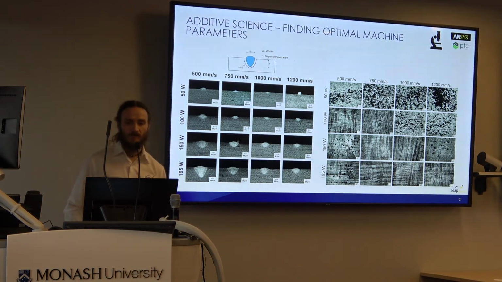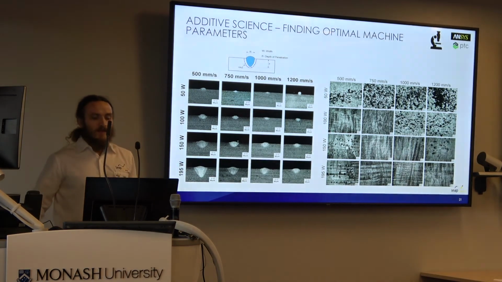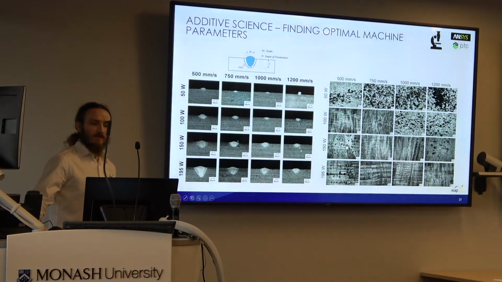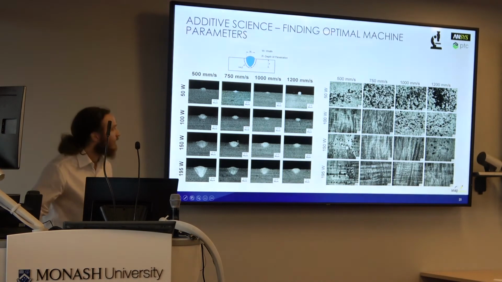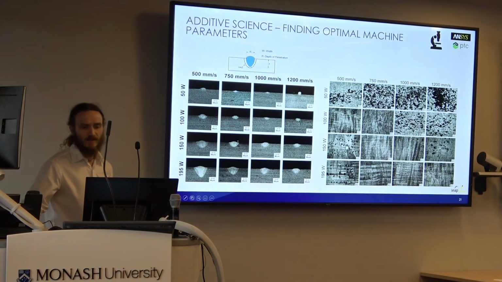These are basically the same parameters, but they printed the part and cut the material open to have a look at what's inside. You can see here the material hasn't really fused at all at this low power rating, but then at this high power rating, there's little keyhole voids. And as you can see here, this is some nicely solidified material.